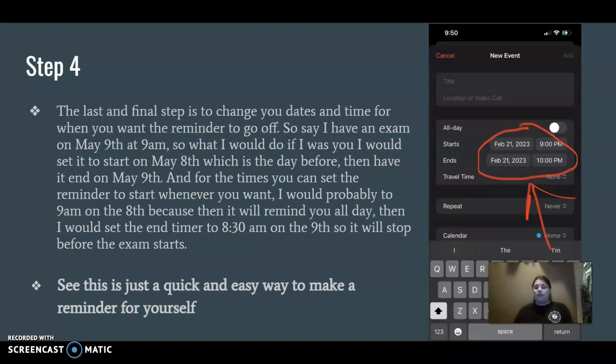and have it end before you go to school, so you don't get in trouble and it goes off during school. But this one is very easy as well, and it does help. I use it a lot, so I hope it helps you.